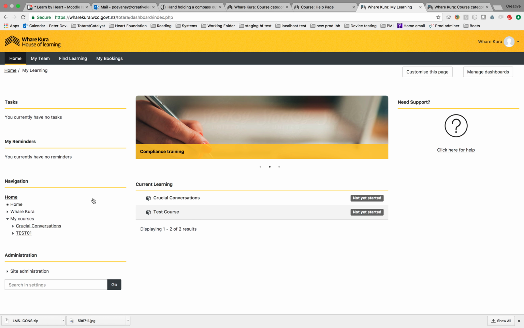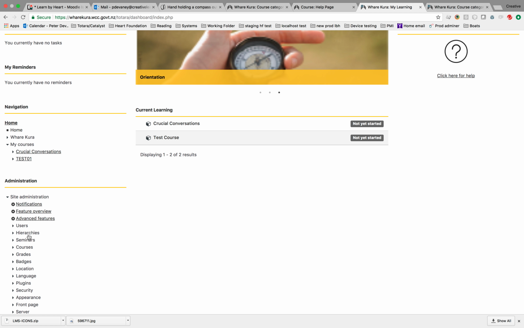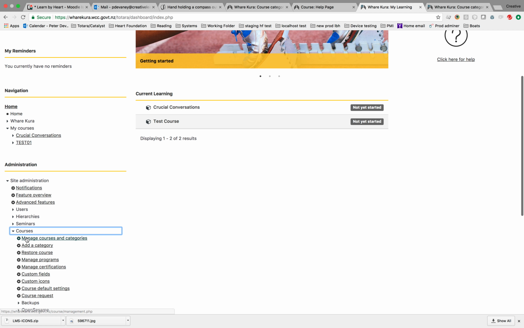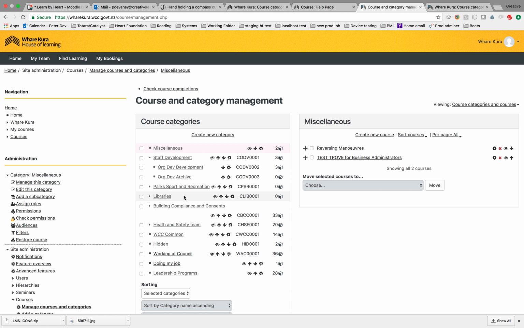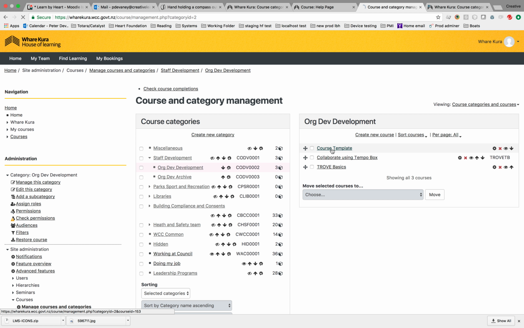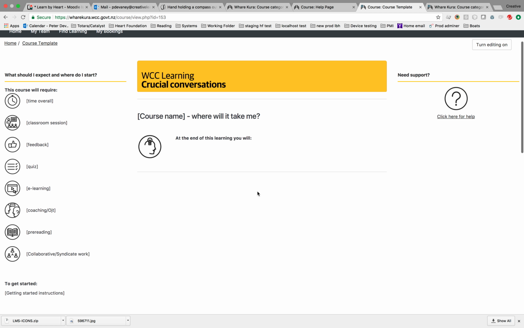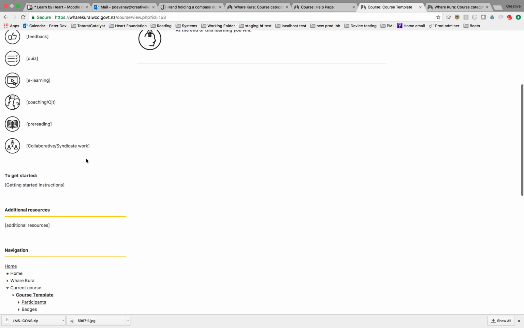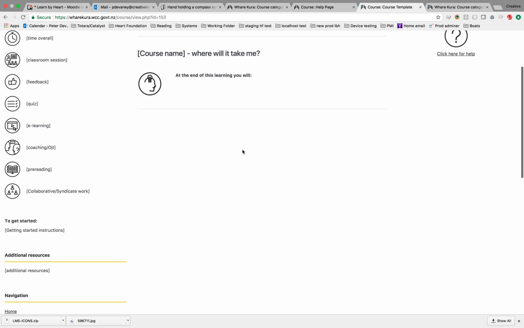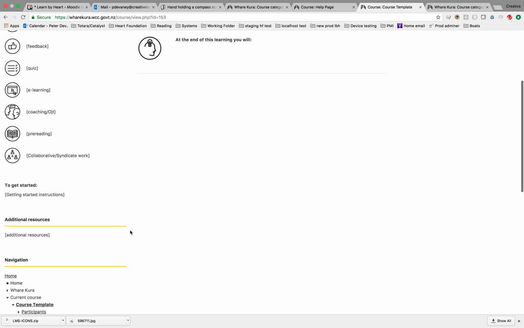The other thing I've done is I've set up a page called Course Template in the OD. We were using Crucial Conversations. I thought it was probably better to actually create a full-blown template. So there it is. And if we view that, it's just a blank. So it's got our what to expect block. It's got our help and our learning outcomes and our additional resources.